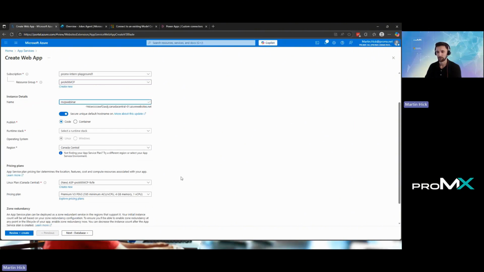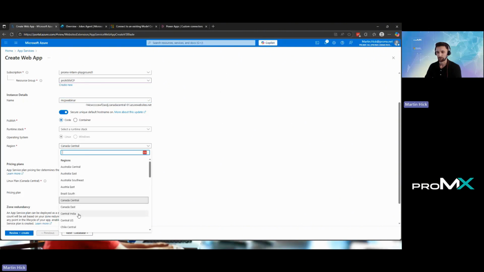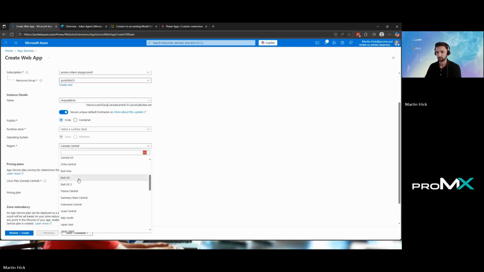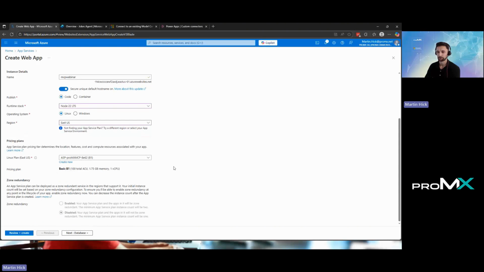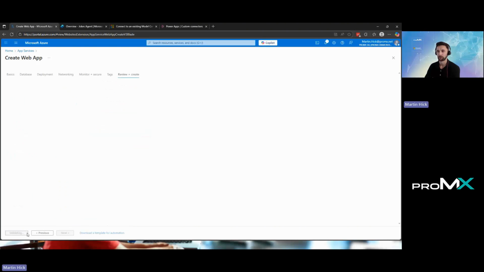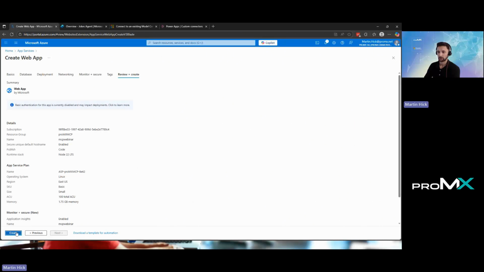Still available, that's good. We want to do it in East US. And since we're running it on JavaScript, we're going to put in Node. All right, and then we're going to create our web app. And create. This hopefully doesn't take too long, so we don't lose much time.